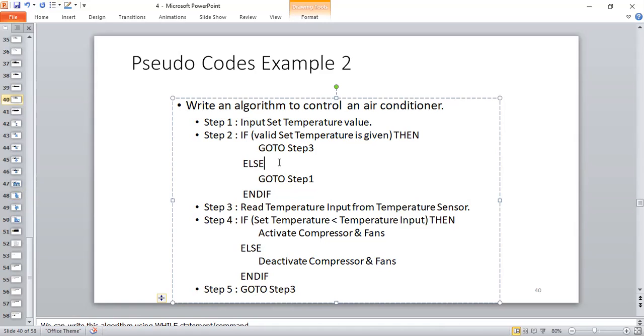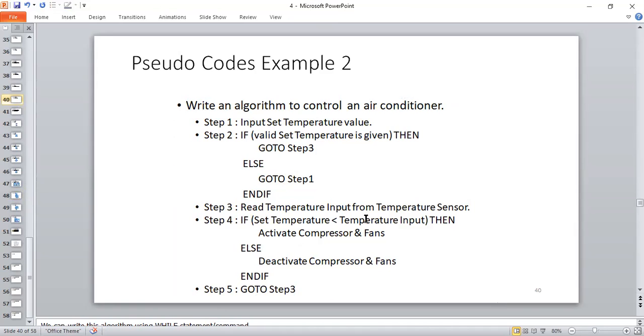If it is incorrect, right? If incorrect, then you have to go to here again, input a correct or valid temperature value, right? And after finishing this, you have to go to step 3, so read temperature input from the temperature sensor, right? So by looking at this one, I think you can remember this.